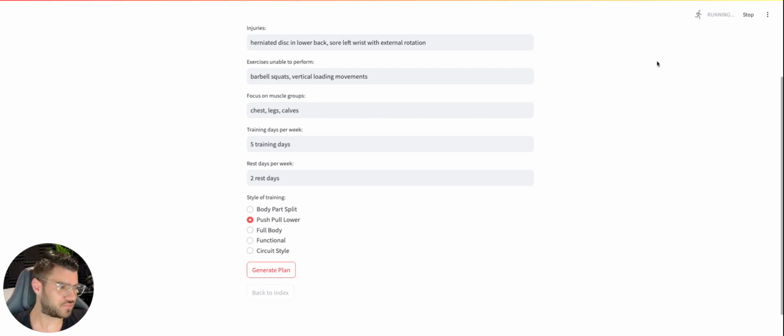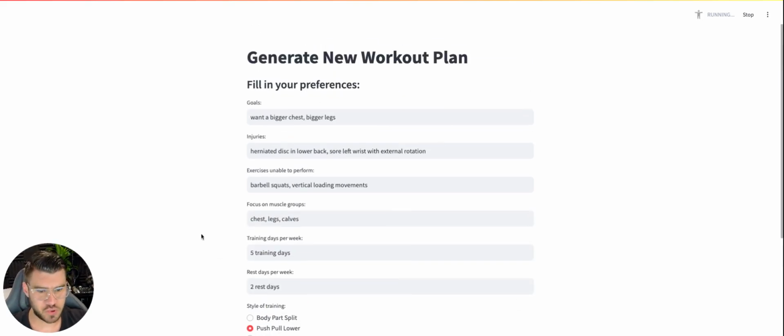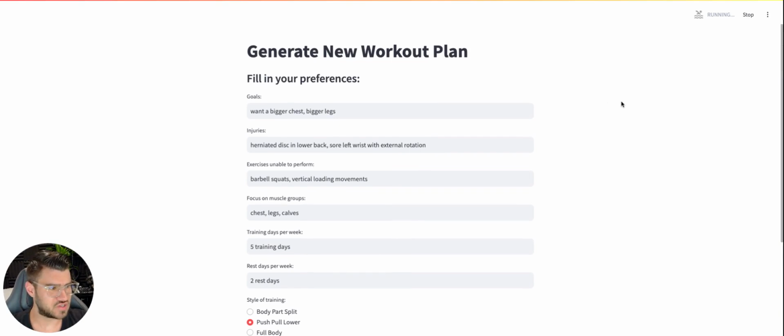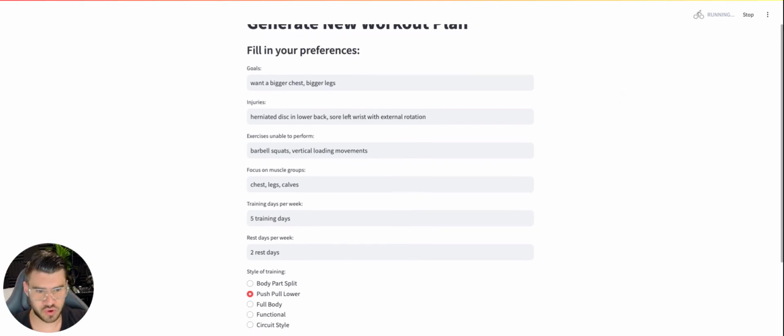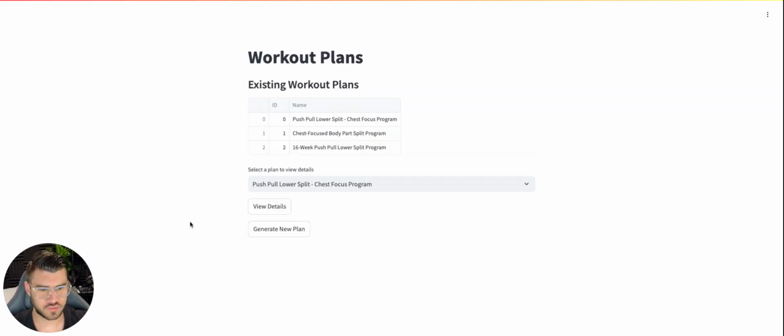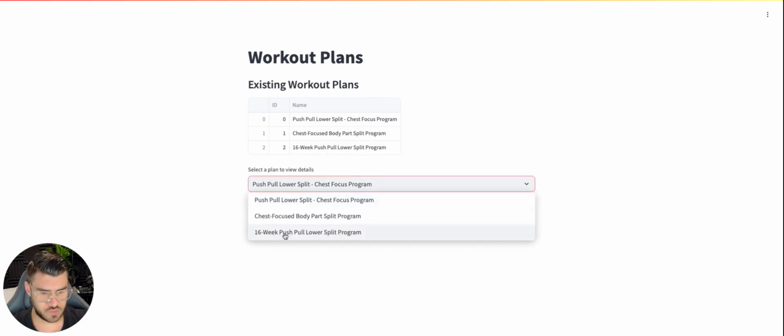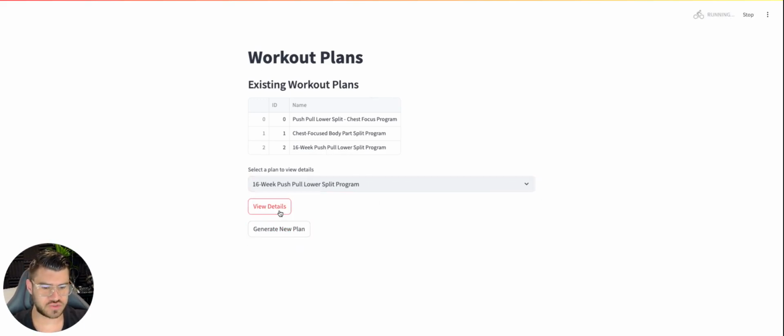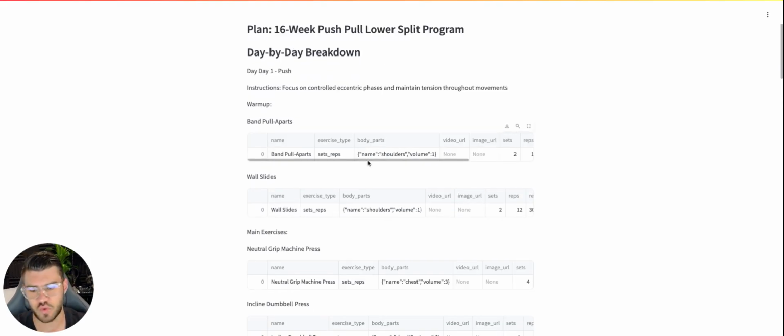So when we click generate, the machine's going to spin up and it's going to start taking everything you've just put in this input box into consideration and build the perfect program with all this in mind. So it's currently running and it should be done any moment. And there we go. As you can see, it's down here. We're going to go to our 16-week push-pull lower split. We're going to go view details. And this is really cool. So what it's going to do is give you warm-ups, exercises, and cool-downs.